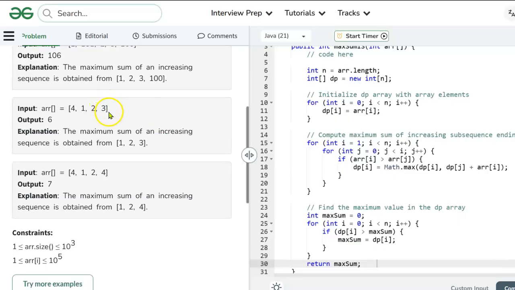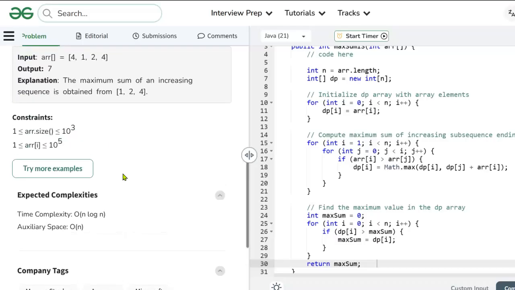Next example, 4, 1, 2, 3. We can't take the 4 there, so we're going to take the 1, 2, and 3. That'll make 6. I'm not sure why we need 2 examples that are almost exactly the same, but in this one, again, the max is going to be 1, 2, 4. That's 7.